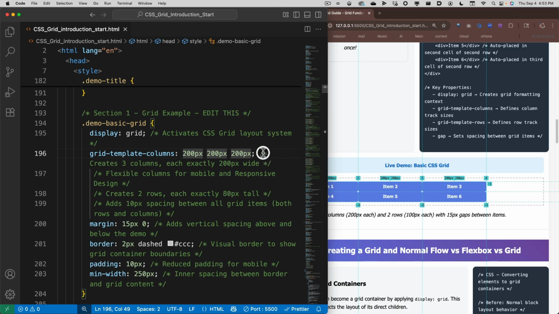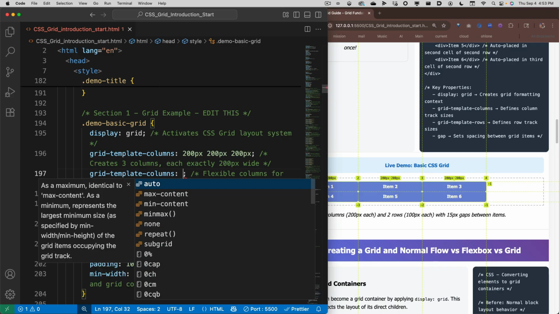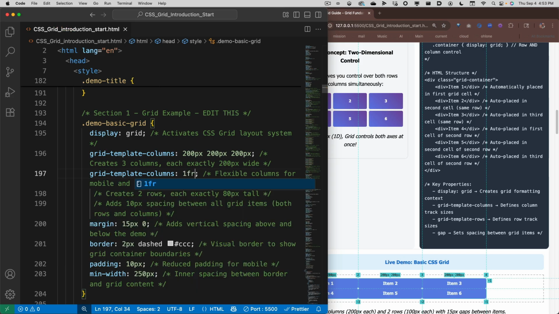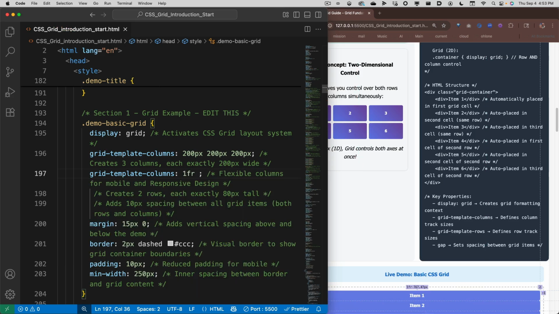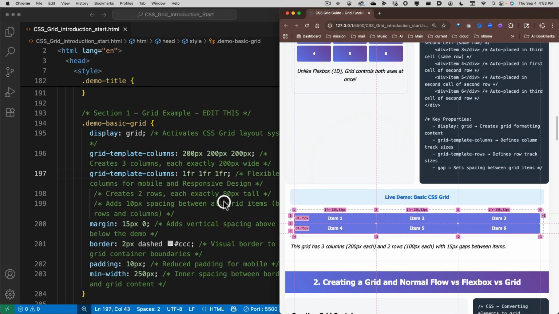So I'm just going to do the same thing, but down one line below, and I'm going to use flexible units instead. So I'm going to say grid template columns again, and this time I'm going to say 1FR, 1FR, 1FR. What does that mean? Those are the fractions that I was talking about. So if you think about it, what's the total number in here? It's 3. So each one of these is 1/3 of the space.